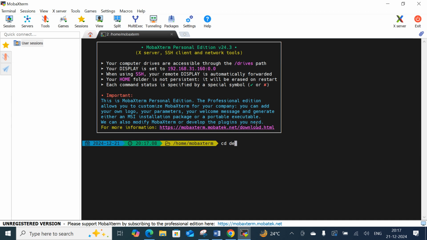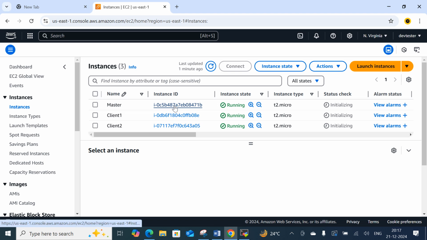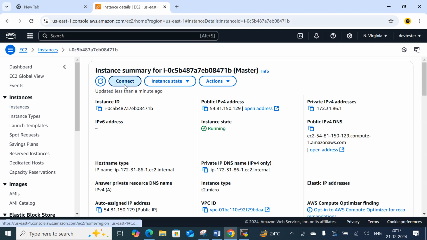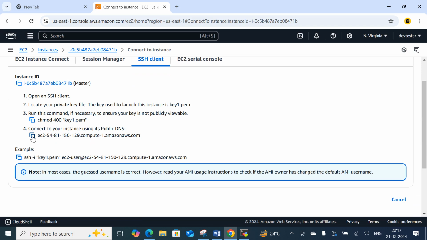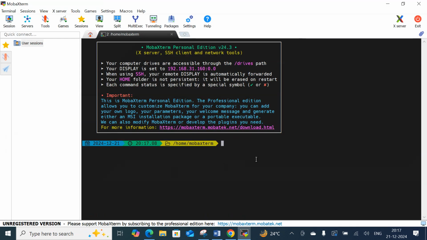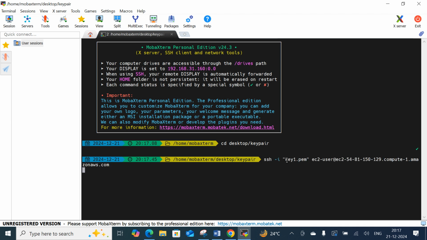And where is my key pair? cd Desktop. Otherwise, just wait, I will let you know when it needs to be executed. First of all, I'm connecting to the master node. How will I be able to connect? Just click on connect, go to SSH client and copy it, and here, cd, change directory to Desktop key pair, where my key pair resides in this path. Just enter and right click, enter.